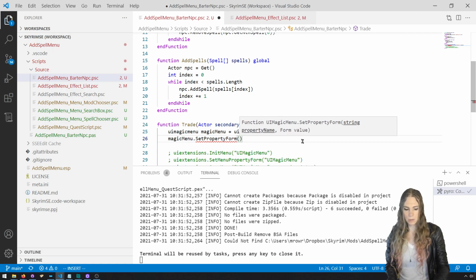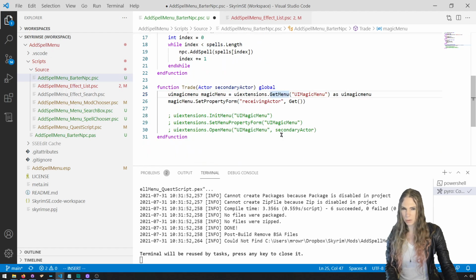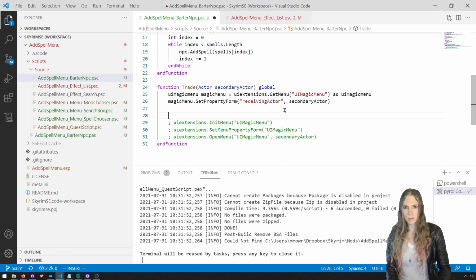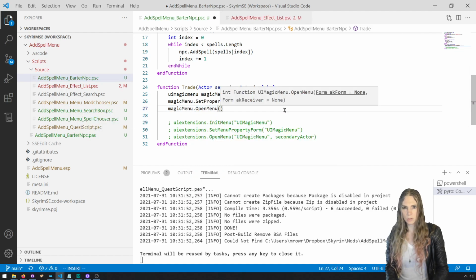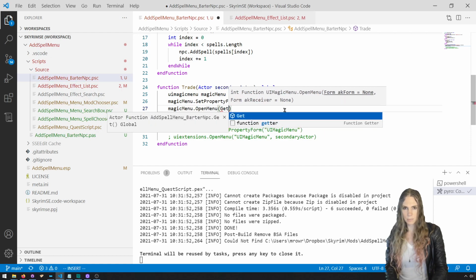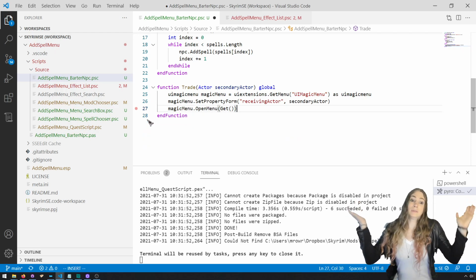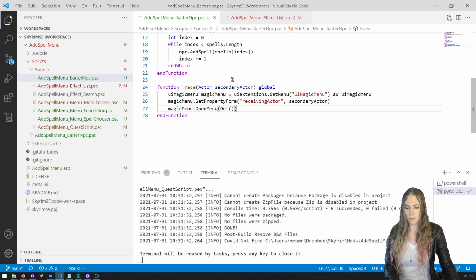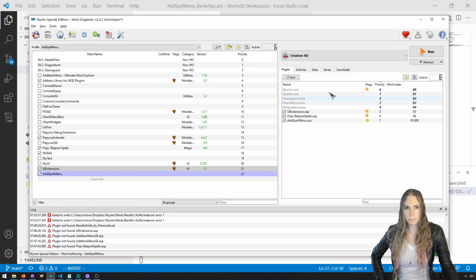We'll give a form. We're calling this the receiving actor, and I think it's the one that you barter with. I don't remember which is which. I think this is the secondary actor, so it's receiving actor. Then we say magic menu dot open menu. I don't know, let's see if it works. So we're going to call this on trade. Let's compile, see if it works.